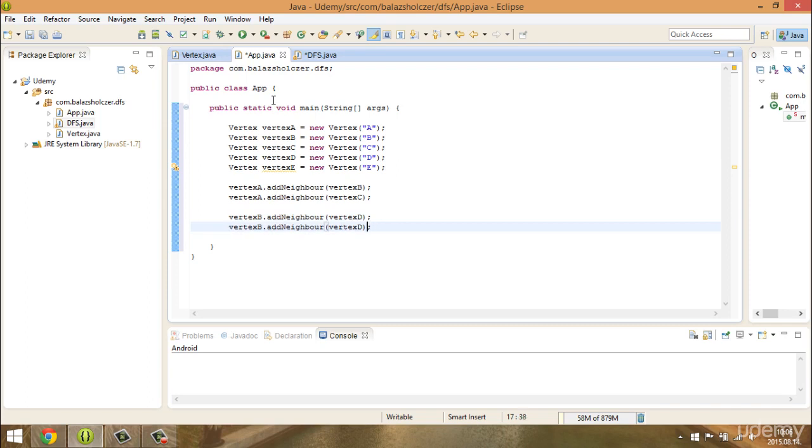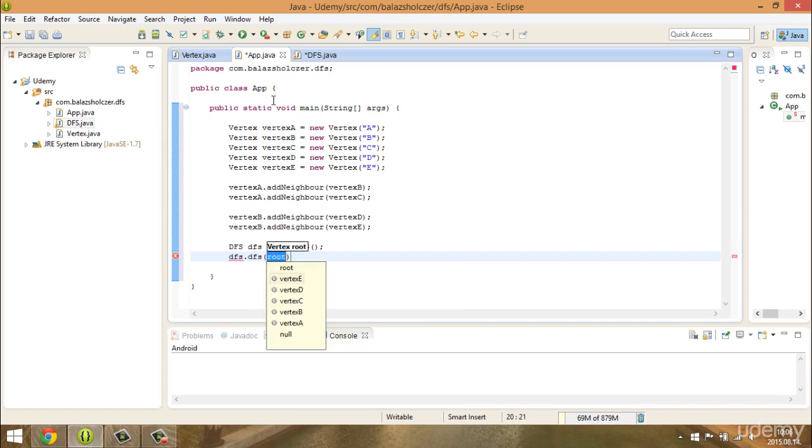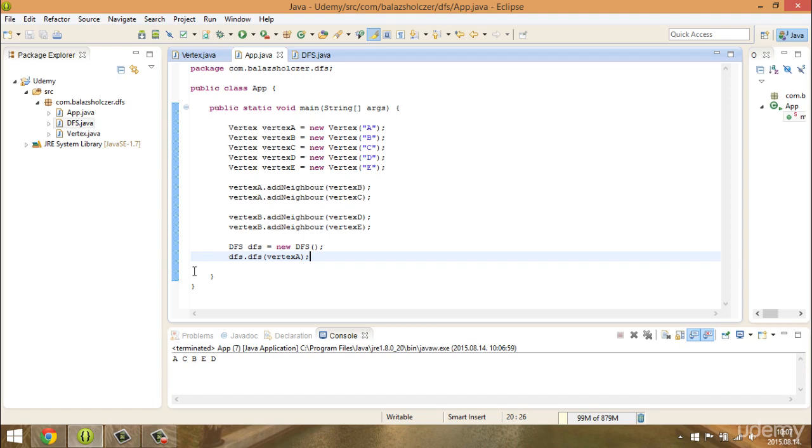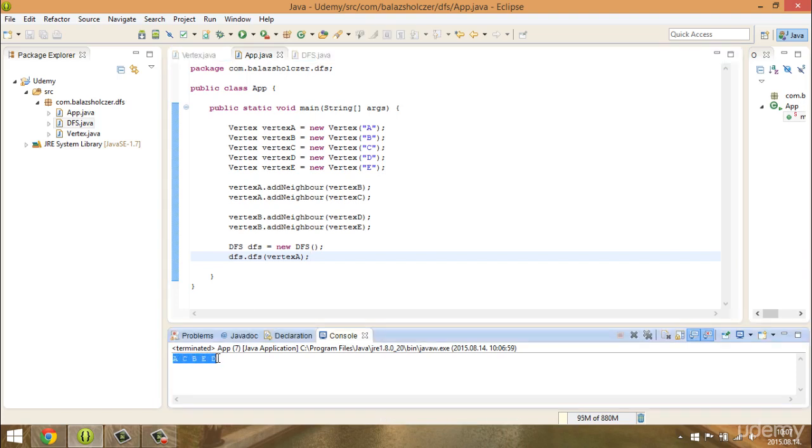So unlike breadth first search, we do not go layer by layer. The depth first search goes as deep into the tree as possible. DFS, and the root will be the vertex A. A, C, B, E, D. And because the A has the children B, C and the C has the children, that's why this will be the order of depth first search.